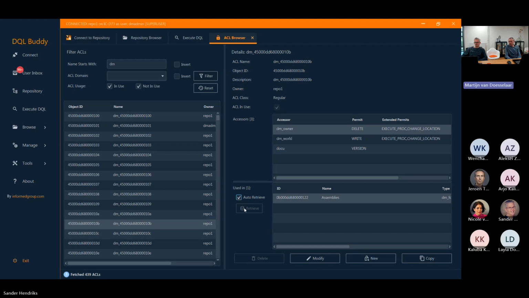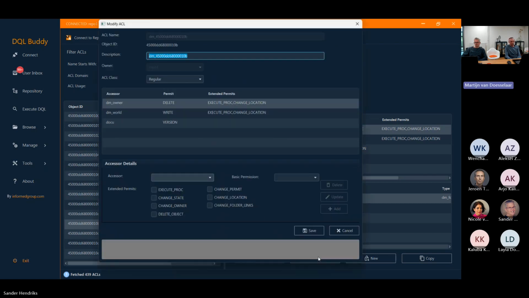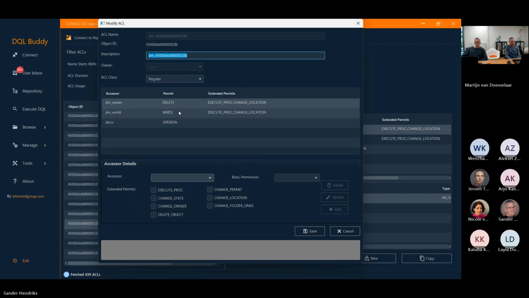You can modify the ACL that you have selected. You can create a new ACL, or you can copy the ACL you have selected to a new ACL, so it will copy over all the accessors and stuff like that. I think the modify screen for ACLs is exactly the same as it was. So you can add and remove groups or users to give them permissions or extended permissions, etc. It's all the same.